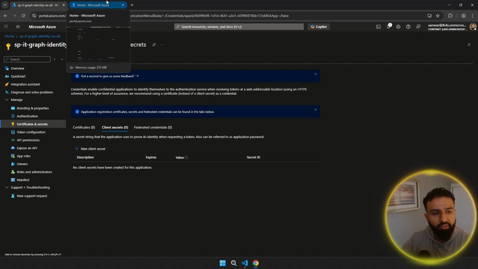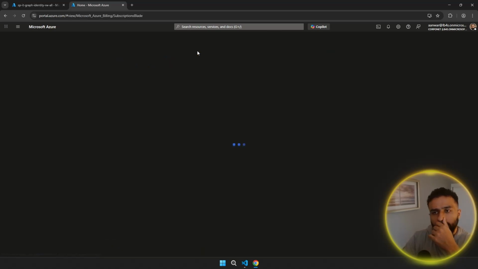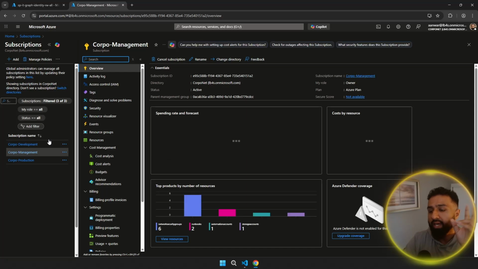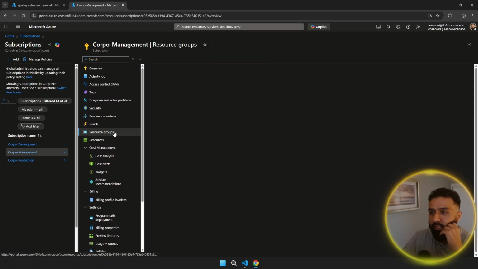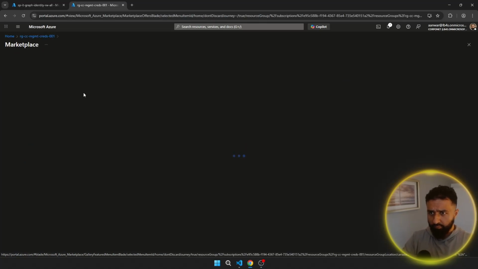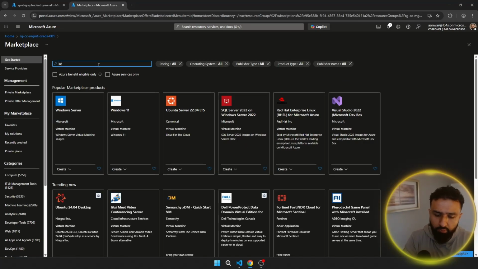And what we're going to do is make a service where we can actually store these secrets, which happens to be Key Vault. So first thing I'll do is let's go to our subscriptions. And let's go to our management subscription where we're going to store all of our management services. And I'm going to create a new resource group here and we'll hit create. And in the marketplace, create a Key Vault.